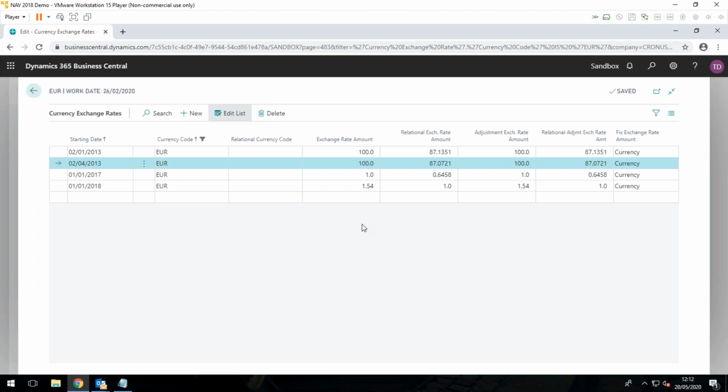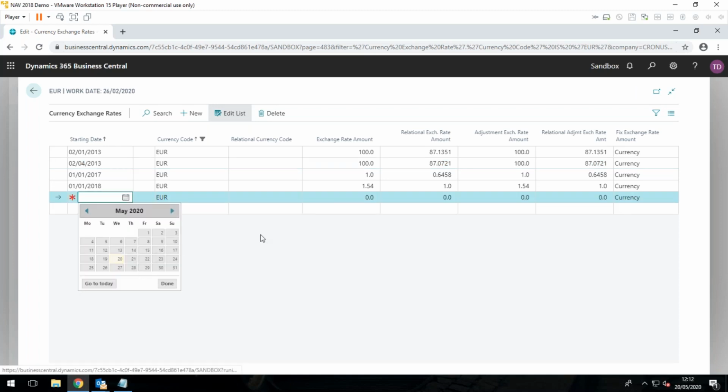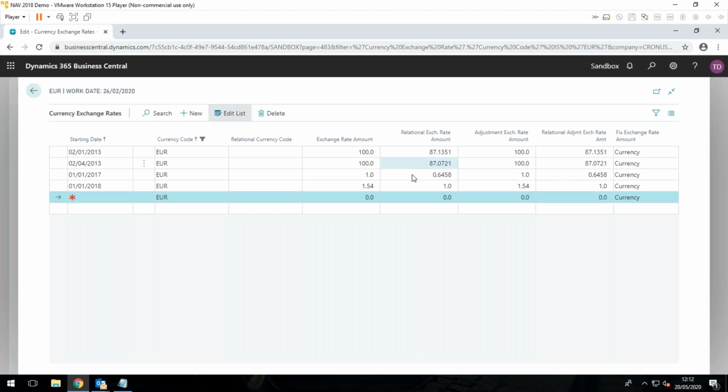Now, to update these exchange rates, let's say it's the first of the month and I want to put in the new exchange rate for the month going forward. It's a simple matter of I put in a starting date and I put in what is the exchange rate, and I copy that across to my adjustment exchange rates as well. I like to keep them the same, so any adjustments tie in with my current exchange rate. It's that simple to update an exchange rate.